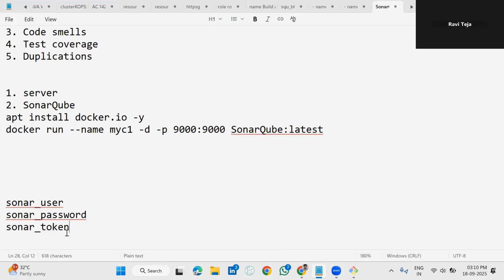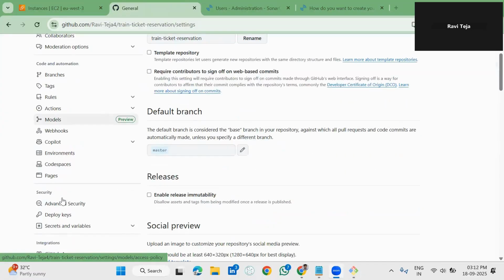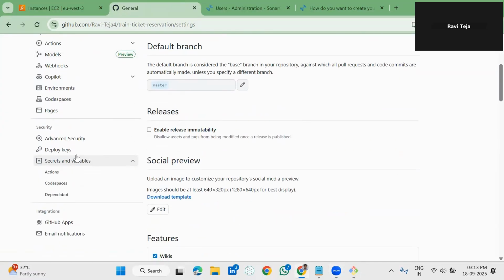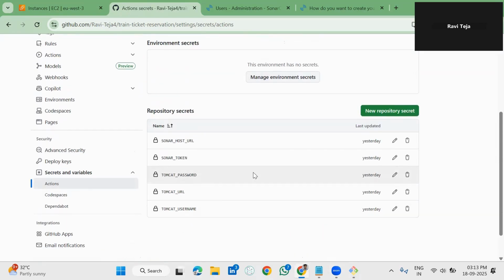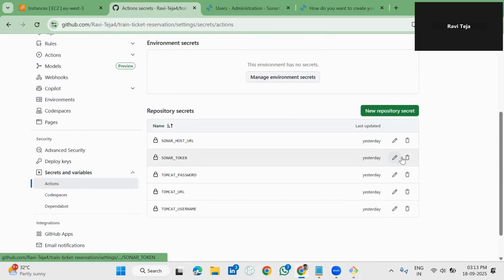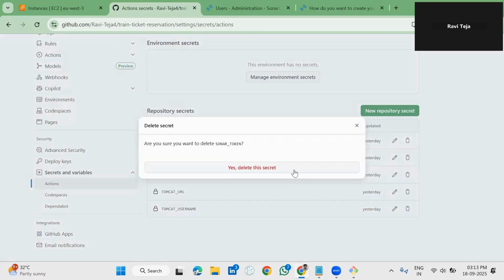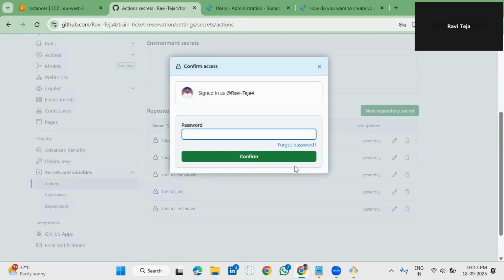Like yesterday, we gave the Tomcat user, Tomcat password, and Tomcat URL host, right? The same way, you need to give these for SonarQube as well. Where can you give the credentials? In GitHub. Come down, click on secrets and variables, click on actions. I already have these, so I just want to remove them. Sonar token.